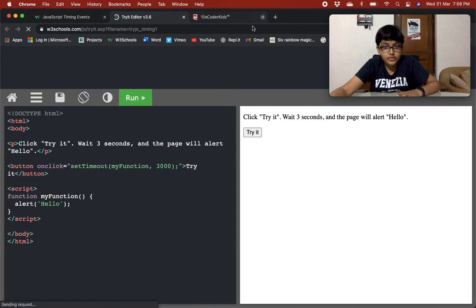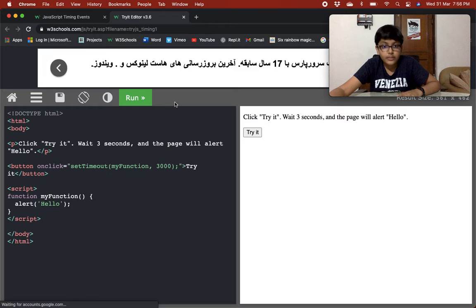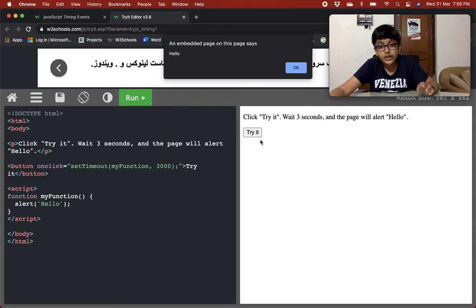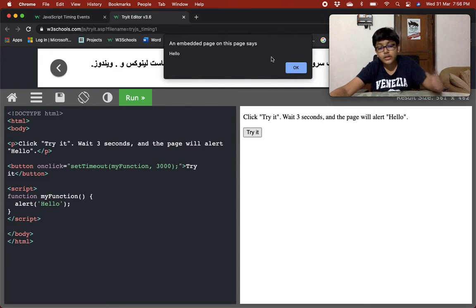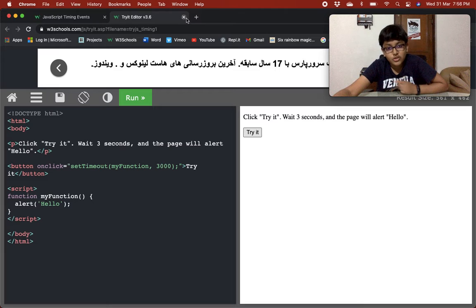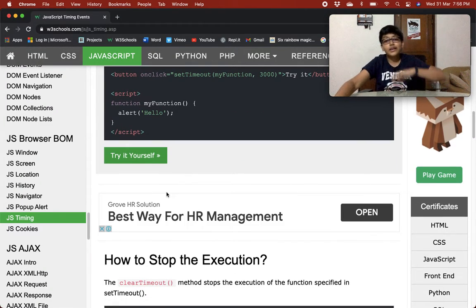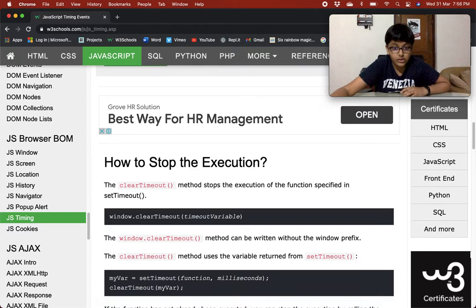Okay, just this, yeah, run. And now if I try it, wait for 3 seconds, 1 2 3, and it is alerting us hello after the 3 seconds. Okay, let's try it once again. 1 2 3, it's alerting us hello after the 3 seconds. Okay, this is very cool. But if you wanted it in an interval, then you will have to use setInterval.